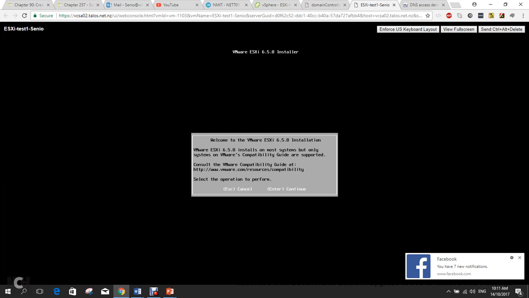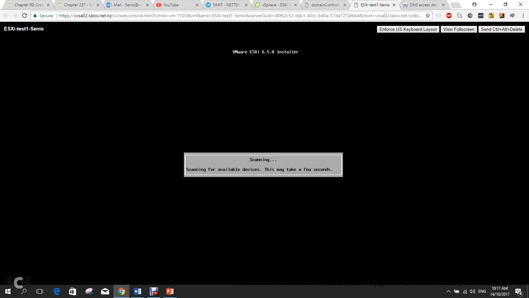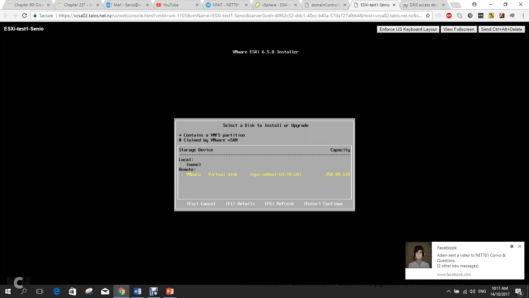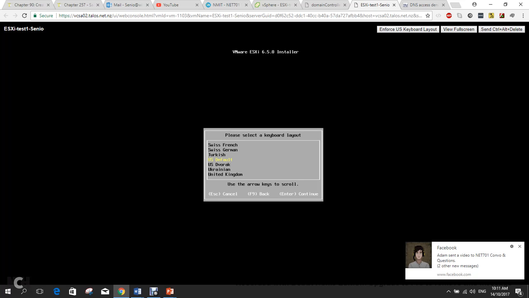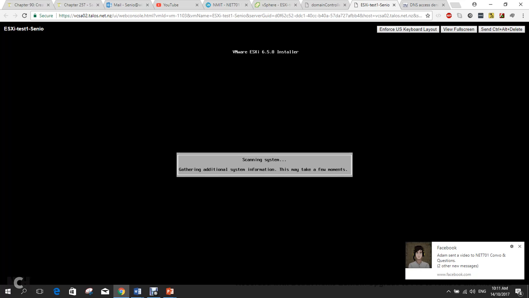Alright, so now that our ESXi host is finished installing, well, it's finished reading the disk, we can go through the installation settings. So I'll accept, and then it'll scan. I'm not sure how long this takes. Yep, good. US default. Root password is going to be the usual. Scanning again. Yes, hope this one's just as fast.